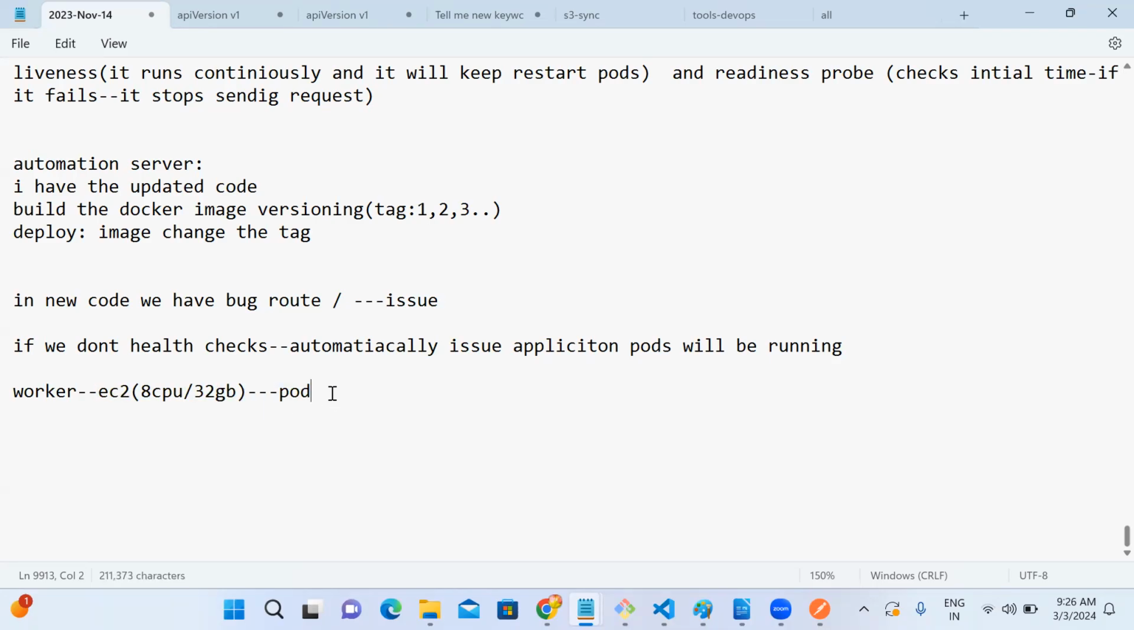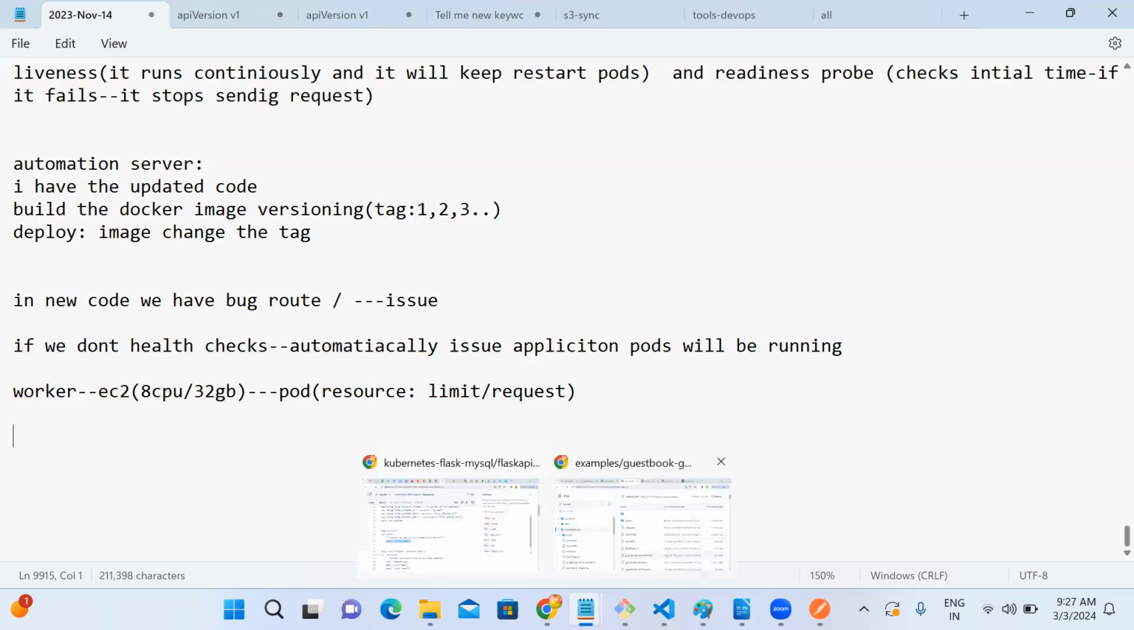Now what I'm going to do? I'm going to put a request. I'm going to put a keyword called resources. I will tell I need a limit, I need a request. If my pod breaches this limit, automatically my pod will get hung or my pod will get killed. So along with the liveness and readiness probe, I'm bringing one good pattern, having the resources. I'm going to put the resources limits.